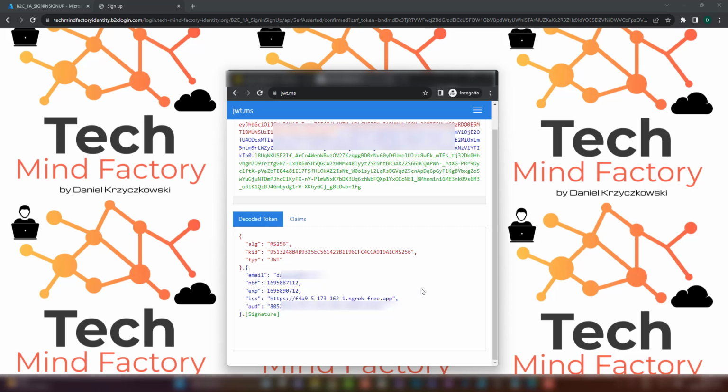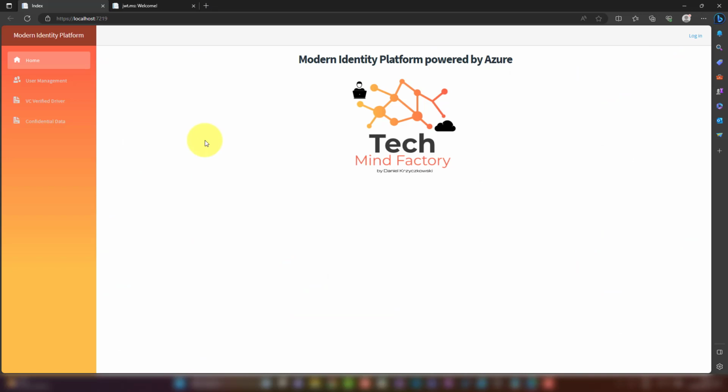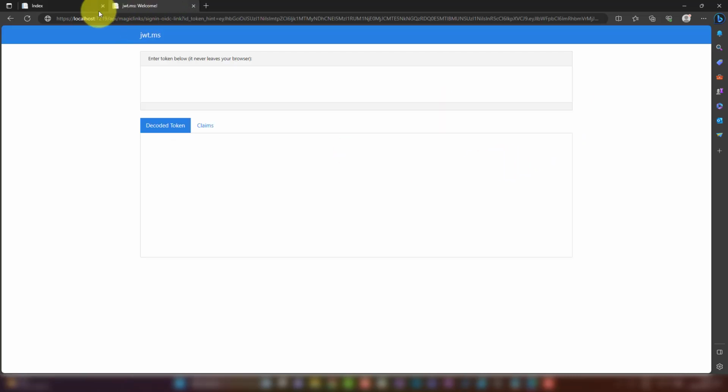Perfect. So now let's see what will happen on the web application side. Here is my demo web application, and as you can see, I can click the login button to authenticate, but I will not do it. Instead, I will use Magic Link to authenticate without the password. So here in another tab, I have the Magic Link URL. There is the URL of my application on the localhost, and as you can see, there is the ID token hint parameter.